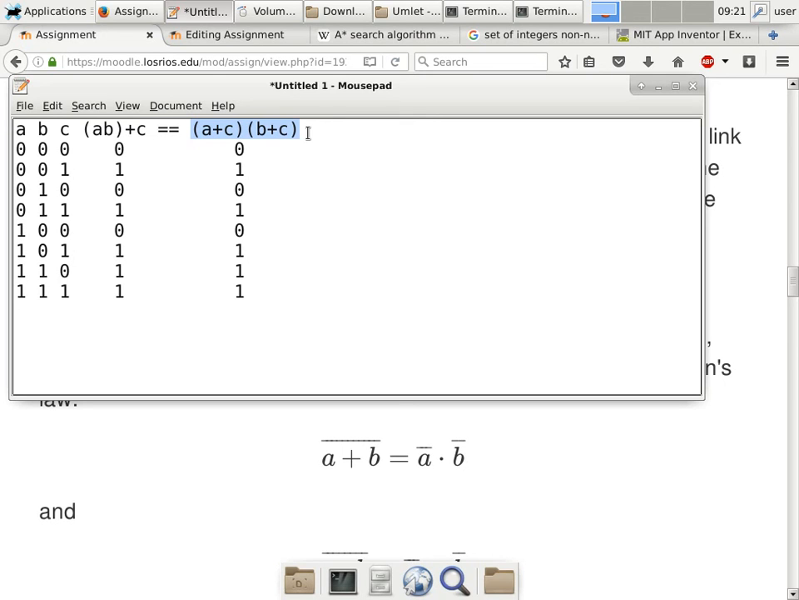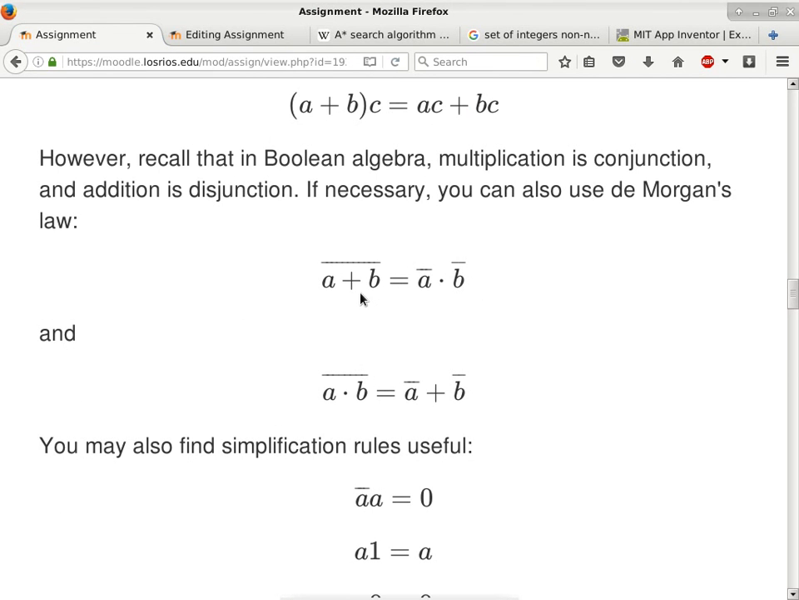So you might need this one, I'm not really sure, but you might need to use this particular distributive law, which does not exist in normal algebra. Okay, and the other one is De Morgan's law.